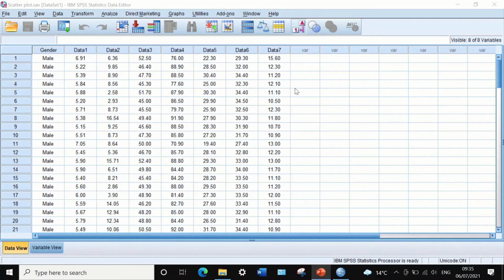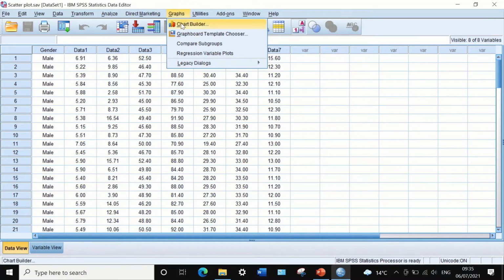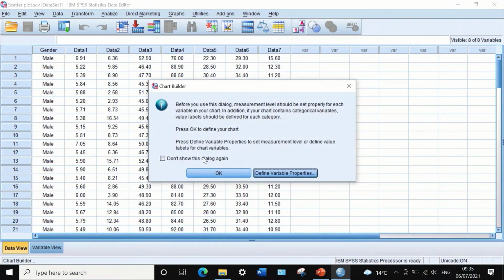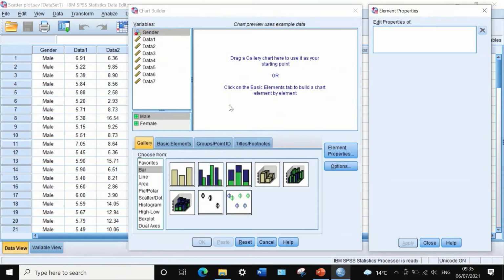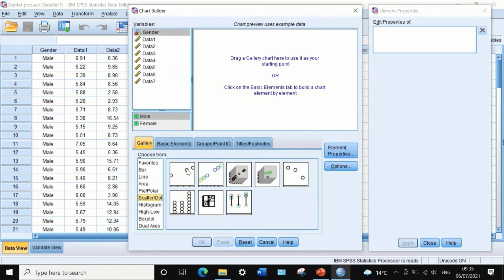The way to draw the matrix scatter plot using chart builder, click on graphs, scroll to chart builder, a window will appear, just click on OK. Another window will appear with an empty box. On the left hand side here there is a gallery. We need to scroll down to scatter dots. In the scatter dots window we have several options to choose from, diagrams for scatter plot, whether it's simple, 3D, or matrix, and this is the one, matrix scatter plot, we are interested in.